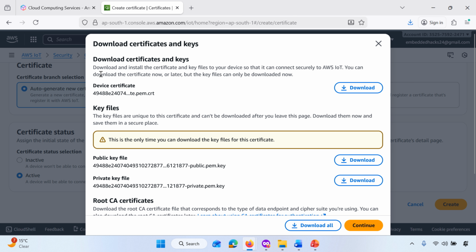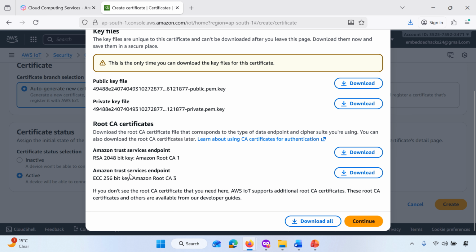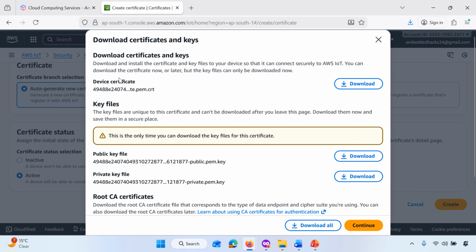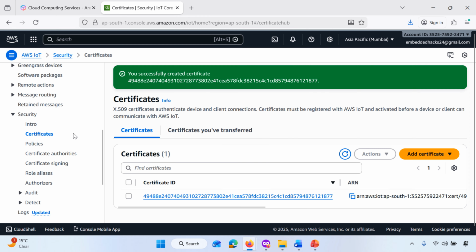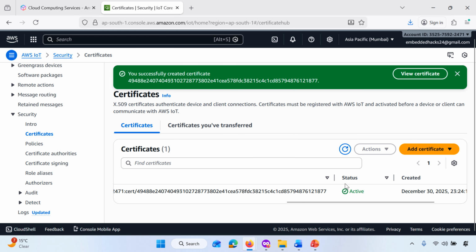Okay, so our certificate is created, and it says to download and install the certificate and keys to your device so that it can connect securely to AWS IoT. You can download the certificate now or later, but the key files can only be downloaded now. The root CA certificate and the device certificate can be downloaded anytime, but these key files are downloaded now only. If you don't download them or don't save them in a secure place, you have to create a new certificate again. So we will download everything here. It is showing a tick mark, meaning everything is downloaded. We'll continue. You can see the status of our certificate is active.